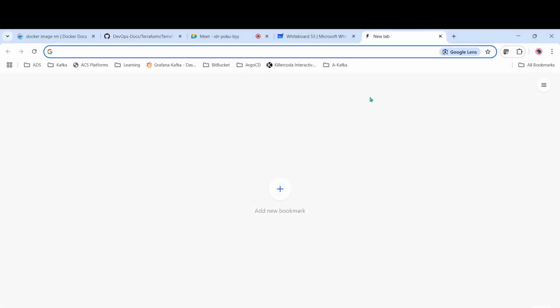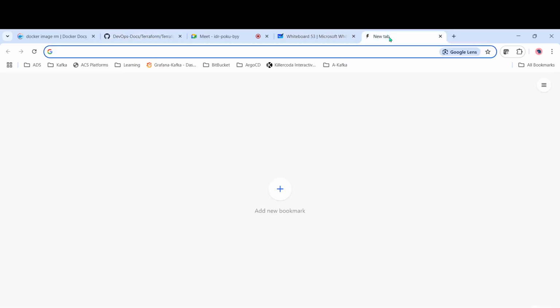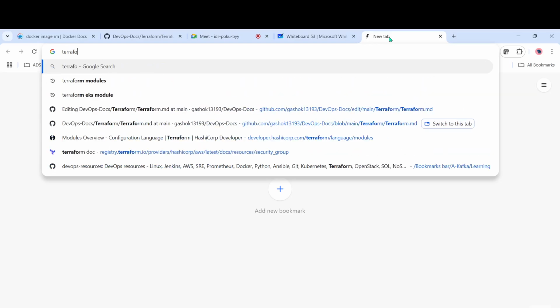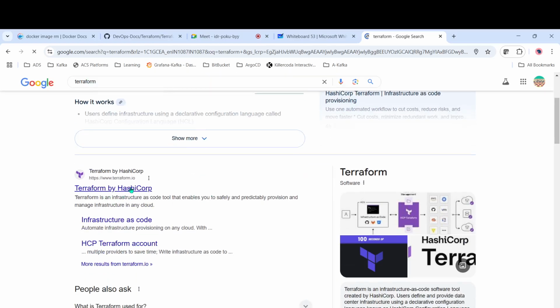Now let's see, okay? So it will be tough to remember all these things, right? So we have the beautiful documentation from Terraform, okay? This is the official page, Terraform by HashiCorp, okay?